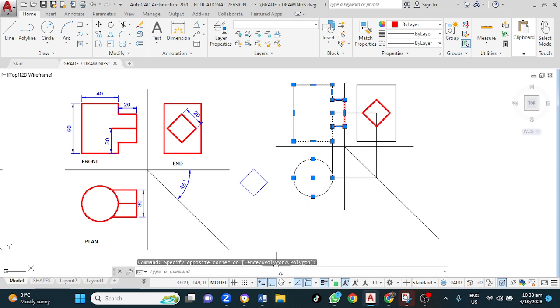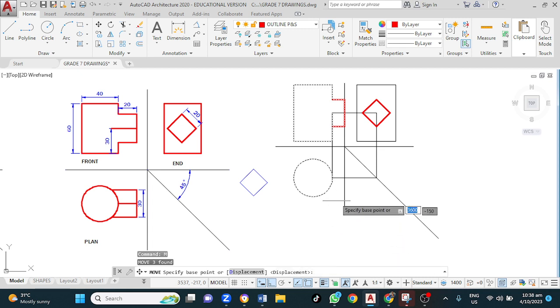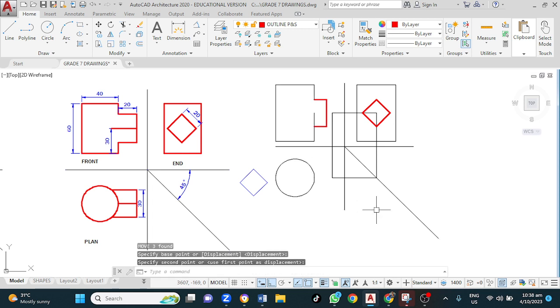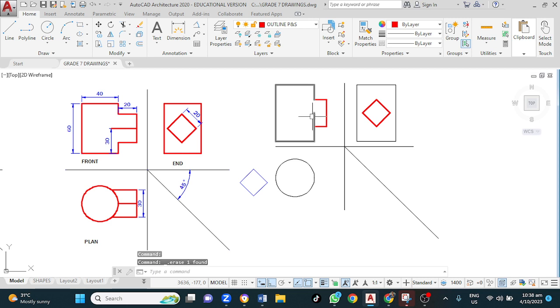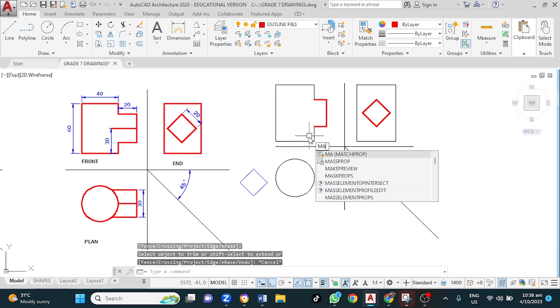Engage orthogonal mode. That is good. So M, enter, left click, bring that back a little bit. Yeah. And that is good. Now my next step, TR, enter, enter. Trim this. MA, enter.